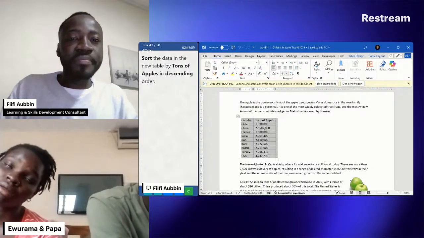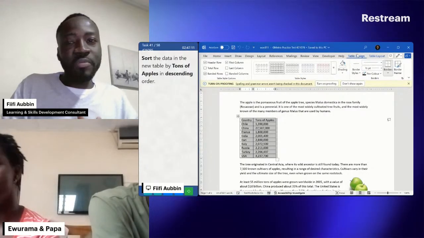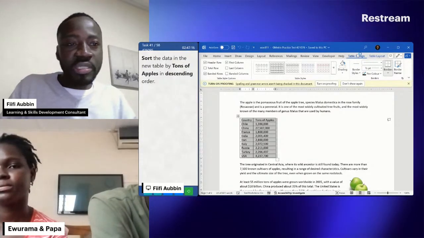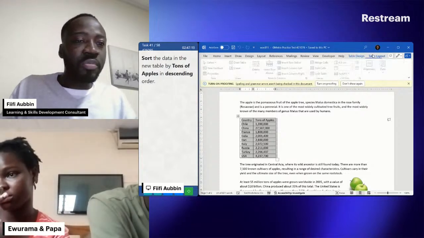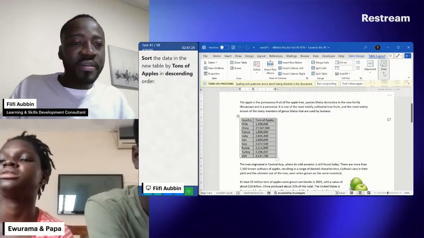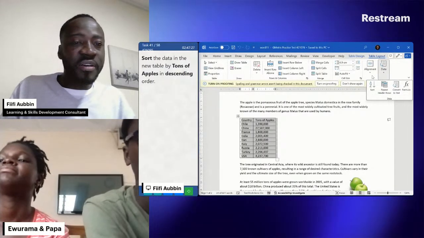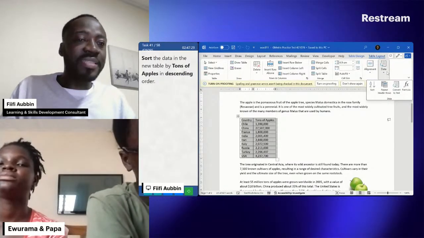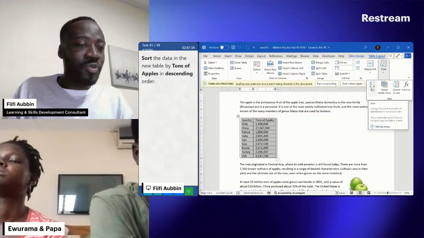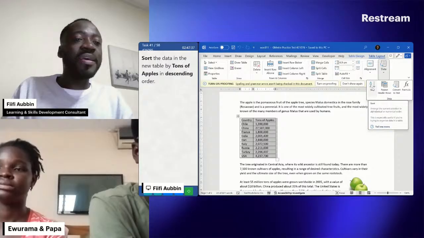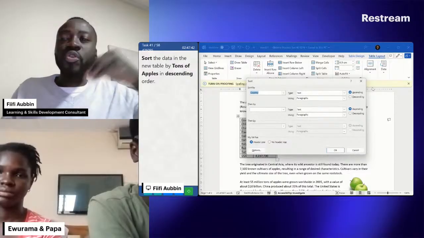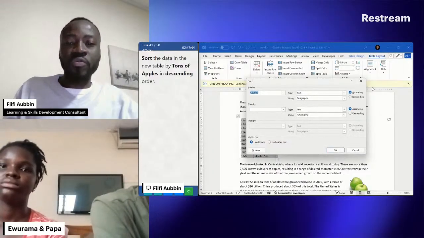So I need to sort. I come to my table design. Do I have a feature where I can sort? I don't think so. So let's go to table layout. Do I have a feature here? Yes. Where can I find that feature? The data group. That is it. It's about the data within the table, and I need to sort. So we have Sort A to Z. I'll click on it, then it opens, and I need to sort the table by tons of apples.